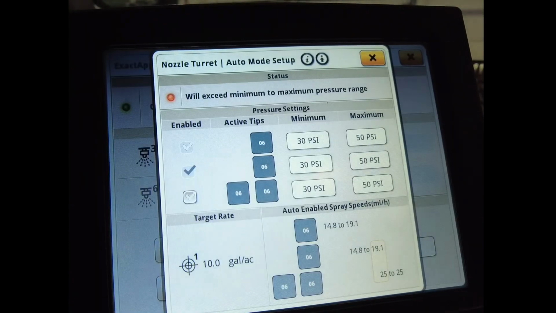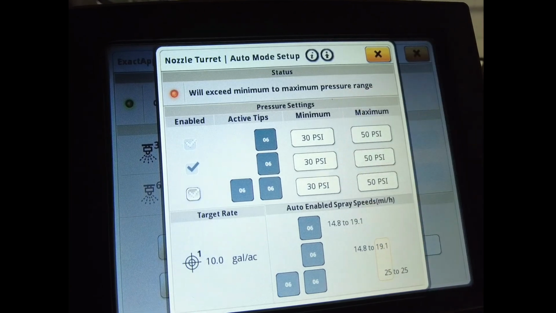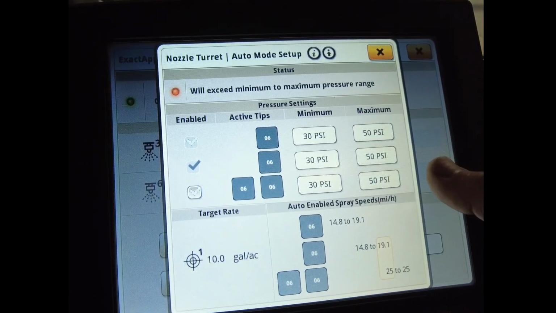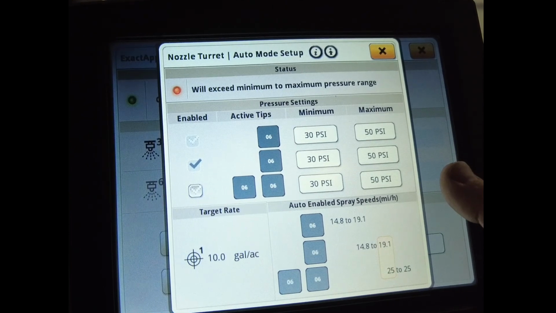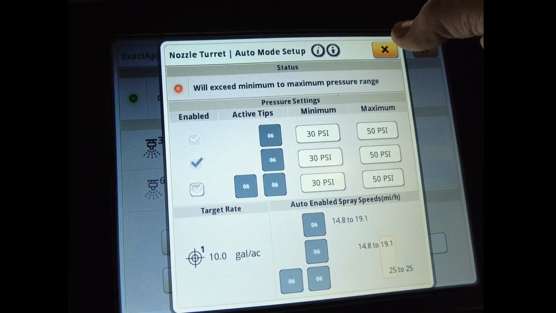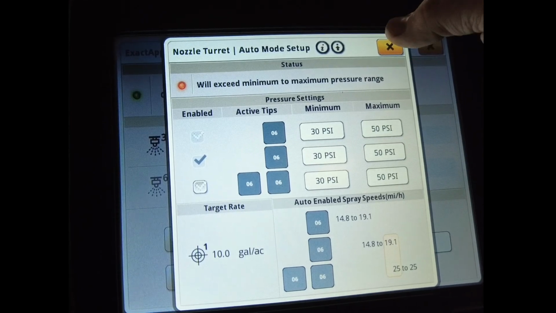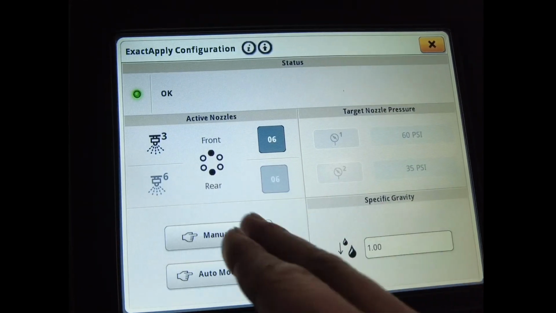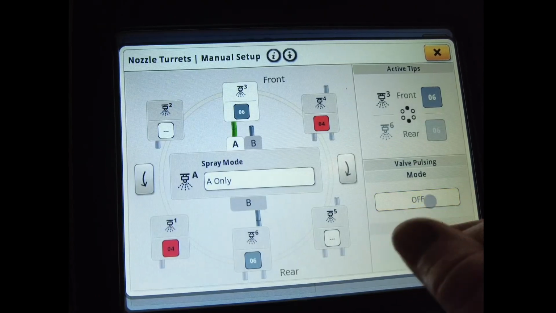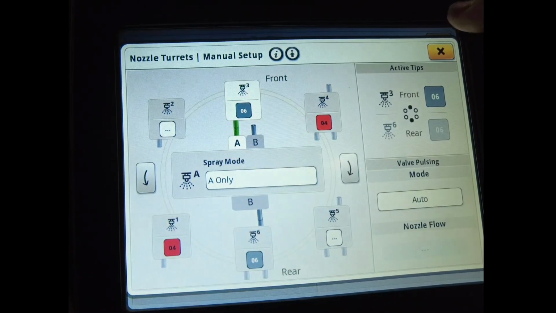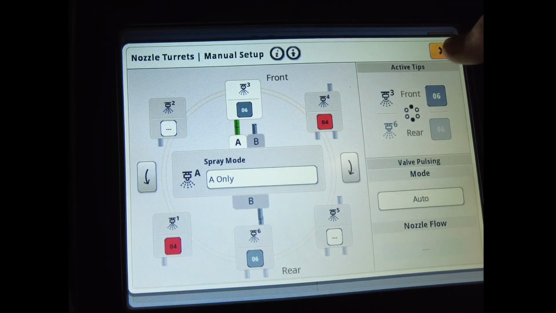we can go to auto mode, where we can actually go in and set up our pressures, and this will be just pressure spraying more so instead of rate spraying. And this does not let you use your turn compensation. So for most operations with a ExactApply sprayer, you want to go in and leave it on auto, otherwise you don't get turn compensation or your pulsing.